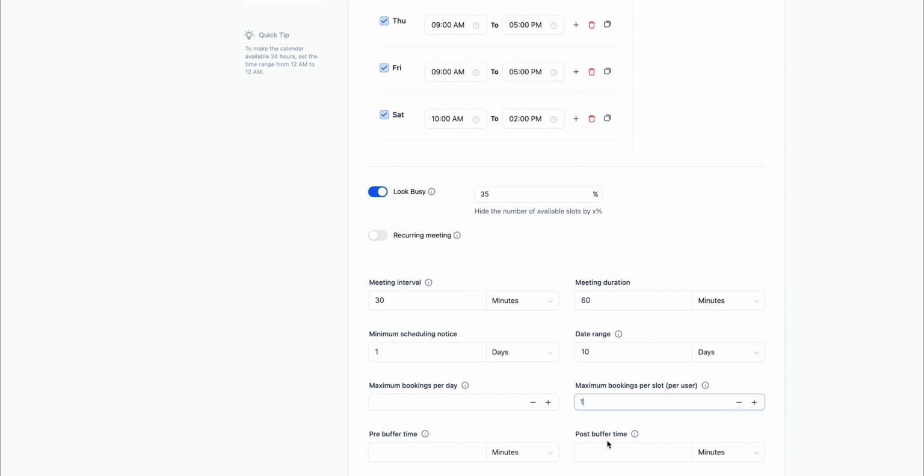Next, we have pre-buffer and post-buffer time. So essentially, buffer time is a section of time allotted to either before or after the event to give you either time to prepare or time to wrap up the meeting. So for example, if you need 10 minutes before every meeting to set up, and this is a given, you can go ahead and select this, and this will add 10 minutes specifically to your calendar, prompting you to set up before the meeting even starts.